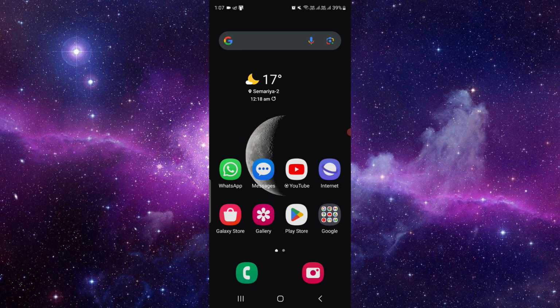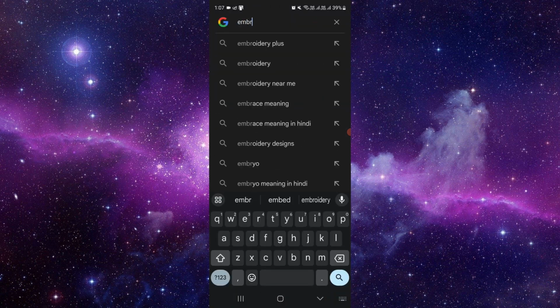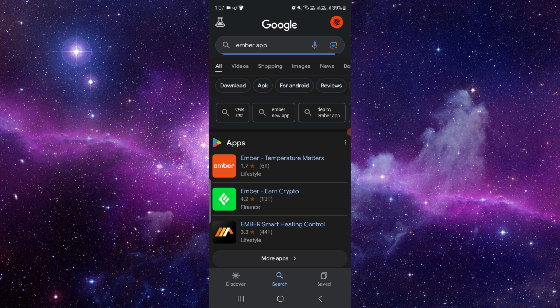If you are an iOS user, you have to open the Google Play Store. If you are an Android user, you can directly search on the web also, and you can download from the Google Play Store. So here I am searching on the web, and here I will directly search for the Ember app. Okay, so here we can see the Ember temperature app.